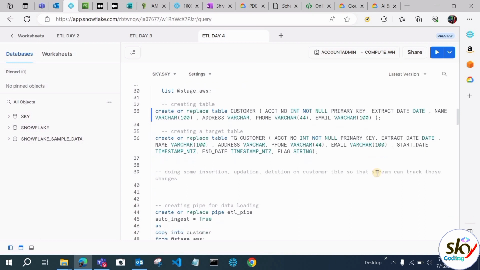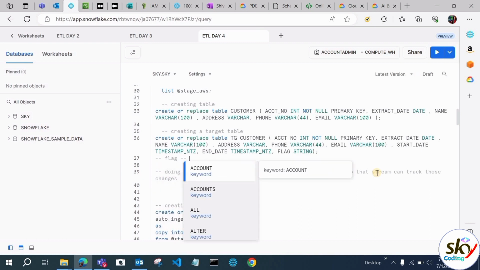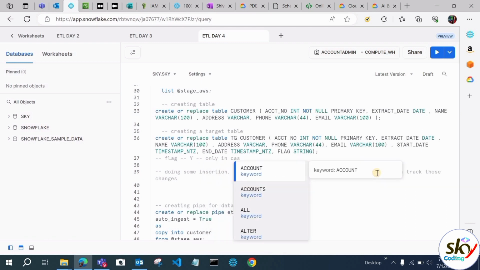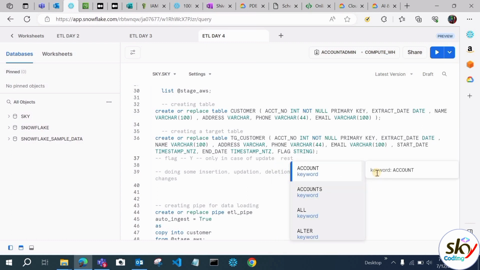You must be familiar with this flag: 0 means false, 1 means true. In that way, here we will use Y and N. Y means that if any of the data is updated in that table, then we will show the flag as Y, and for deleted data we will show the flag as N. Let's write here: flag will be Y only in case of update, and the rest will be N. Whenever any update is done on that table, the flag will show Y, and in the rest of the cases, meaning insertion or deletion, the flag will show N.